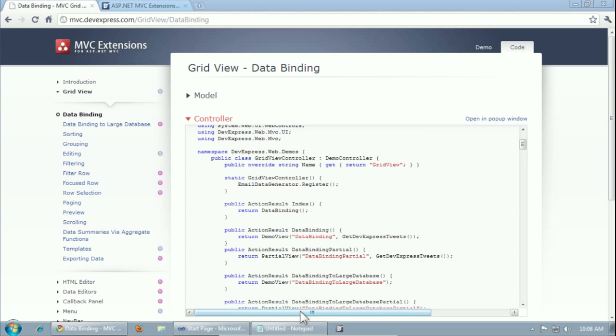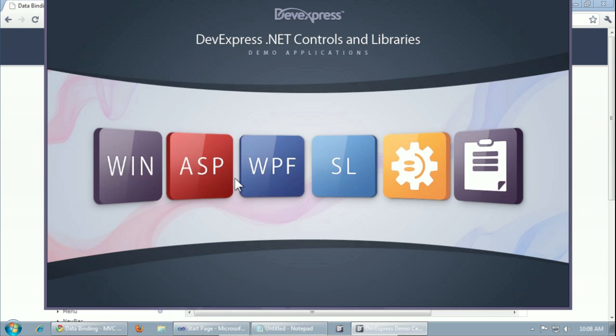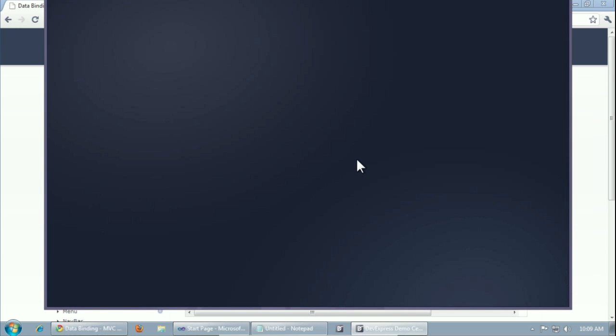But here, if you click on ASP and click on MVC Extensions, you can launch the MVC Extensions demo. And this is the local version running on your local Cassini-based server. So here's the localhost, some random port, and MVC demos.